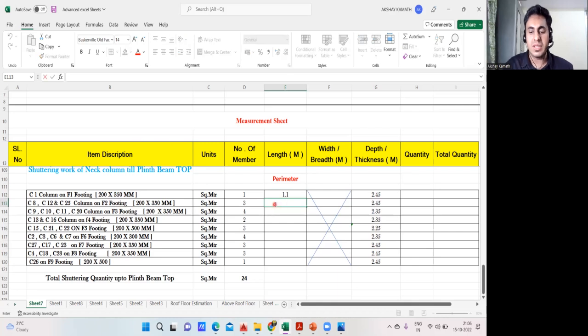Next, it is this part. Again equal to 0.2 plus 0.2 plus 0.35 plus 0.35. Done. Next, equal to sign again 0.2 plus 0.2. It is the same thing, so I'll copy the same thing. No problem, because you see the size of this column.